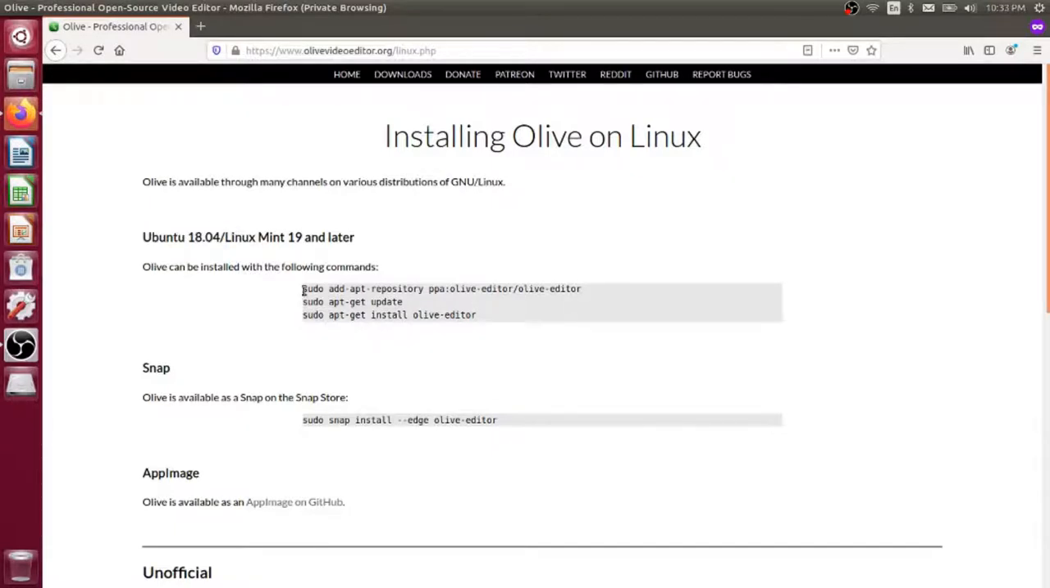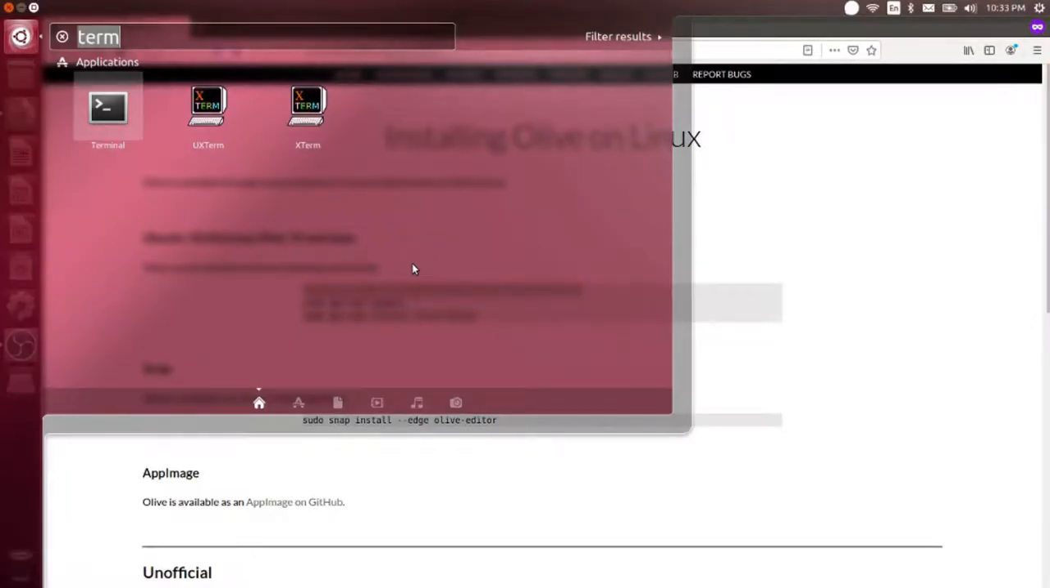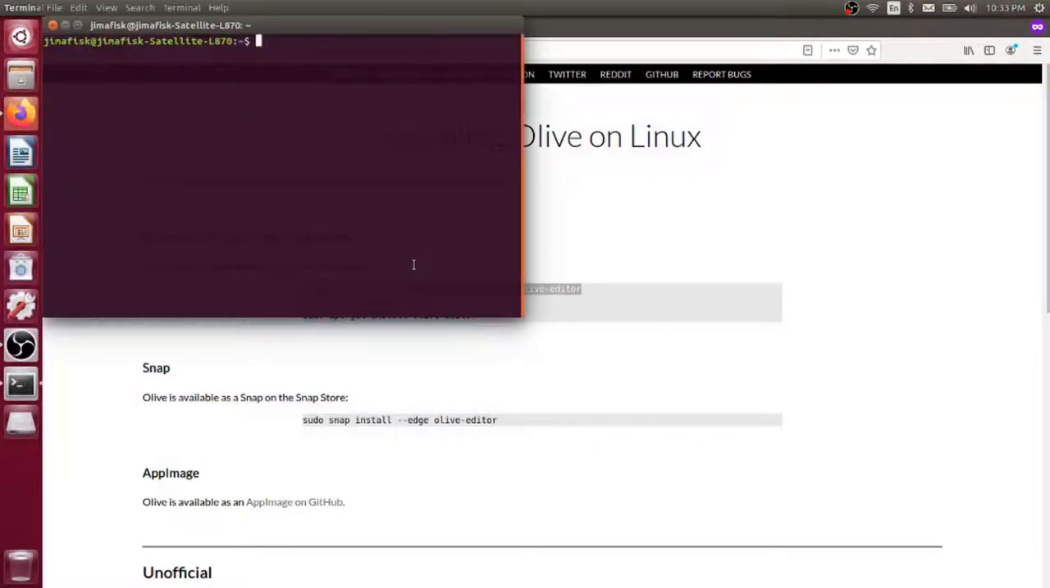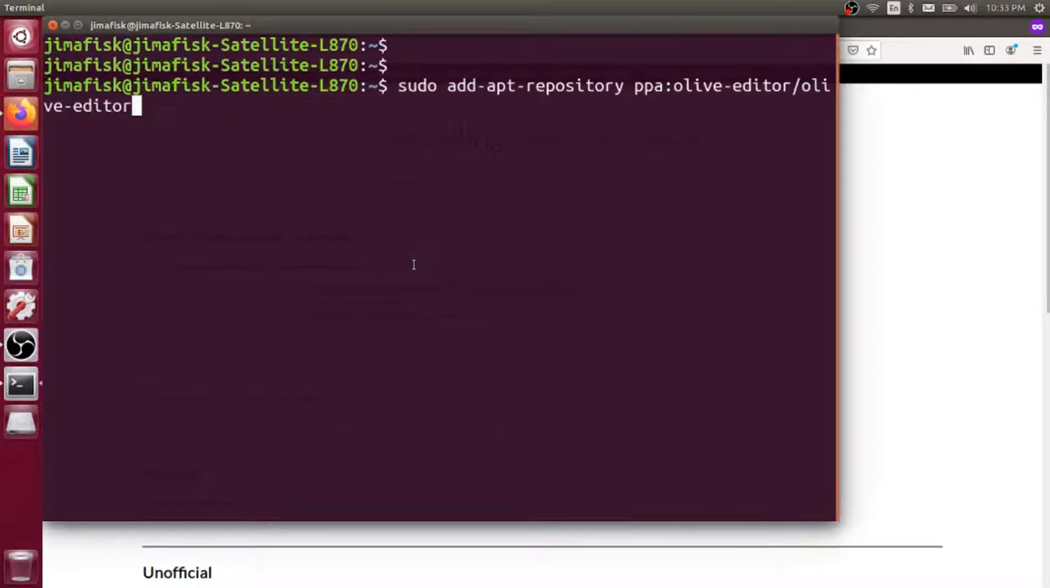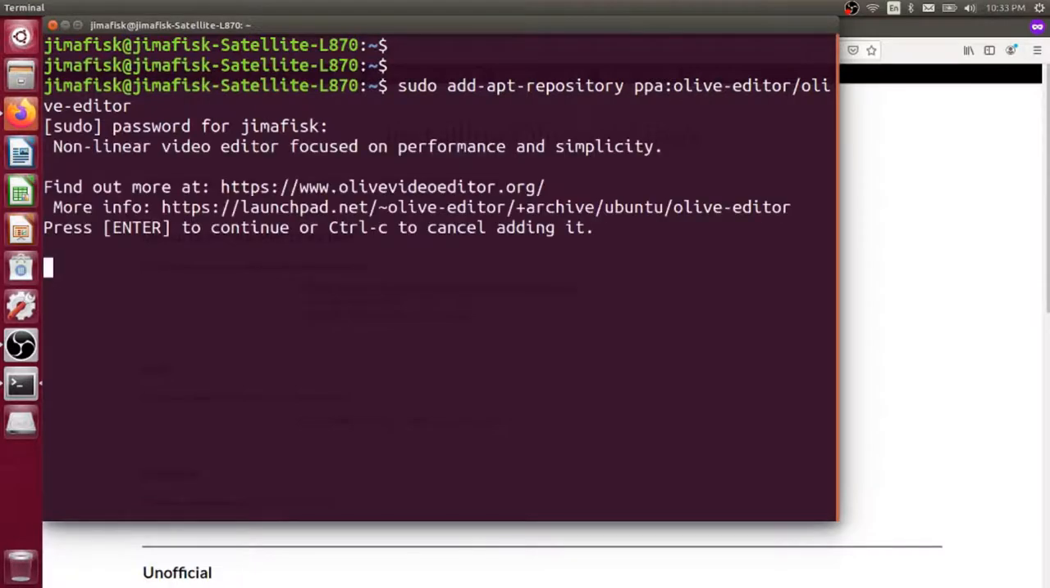So the first thing is to add a repository, and I can do that right in our terminal. So let me copy this line here, and then I'll launch our terminal. Let me bump this up a little bit, and I'll paste that line in there, enter my password, press enter.